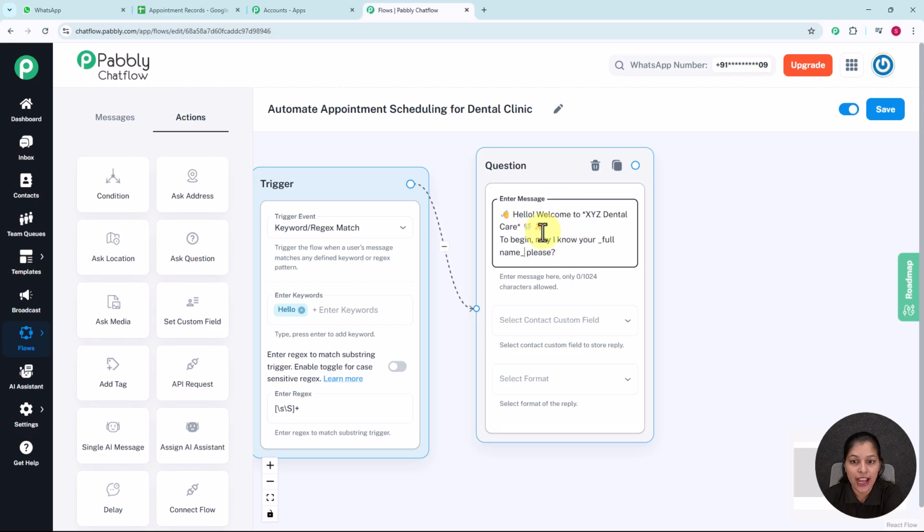So here I have entered this message or the question which says, hello, welcome to XYZ Dental Care. To begin, may I know your full name please? And here you can see I have entered this text that is XYZ Dental Care between these asterisk signs to make it bold, and I have entered this text that is full name between these underscore signs to convert the style of the text into italics.